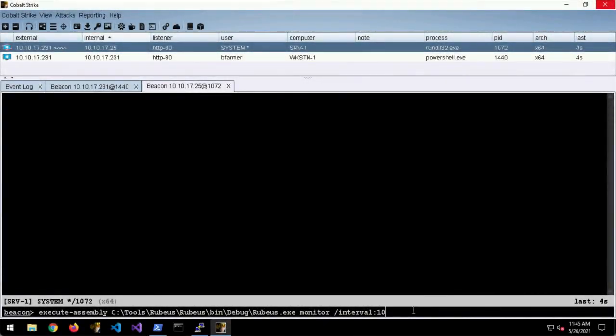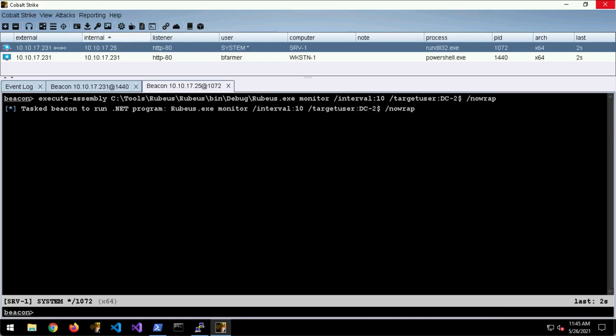Now for the printer bug, let's run Rubeus in monitor mode again on server 1. Let's give it an explicit target user so it doesn't dump out all of the TGTs. We're only looking for TGTs from the domain controller's machine account. Let's give it no wrap this time as well.